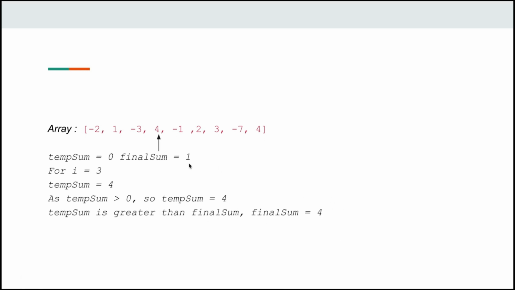In the next iteration, when i equal to 3, the value is 4. As temp sum was reset to 0 in the previous iteration, after adding the value at position 3, it becomes 4. And as temp sum is greater than 0, the temp sum will be 4.